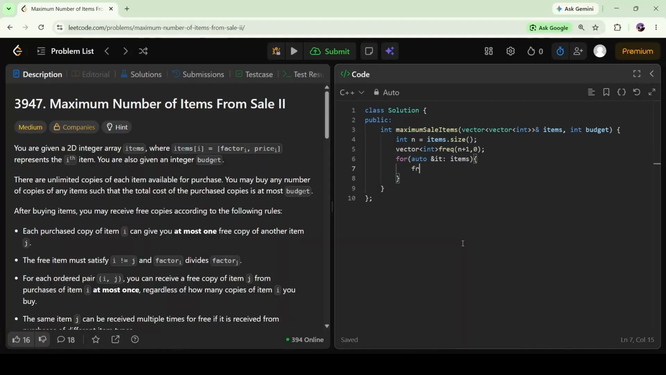And do frequency of it of 0 plus plus. Now we need again a vector of divisible, right? Again of n plus 1 size. And set it to 0. Now let's run a loop. Let's take it as x equal to 1, x lesser than equal to n, x plus plus.